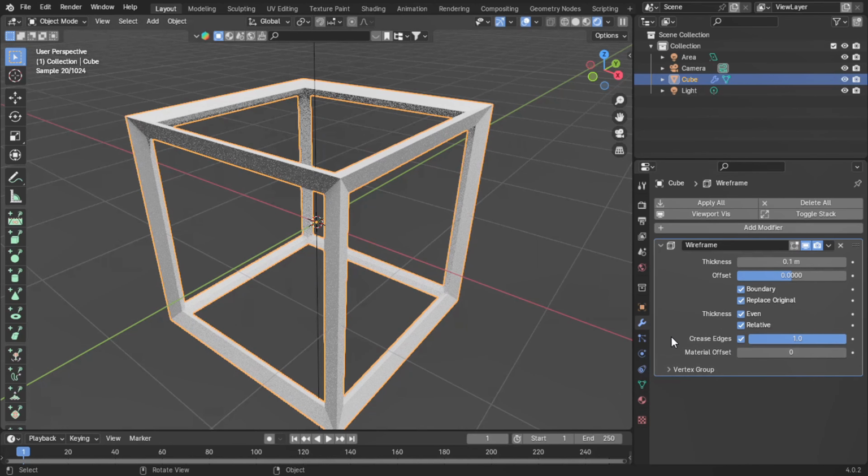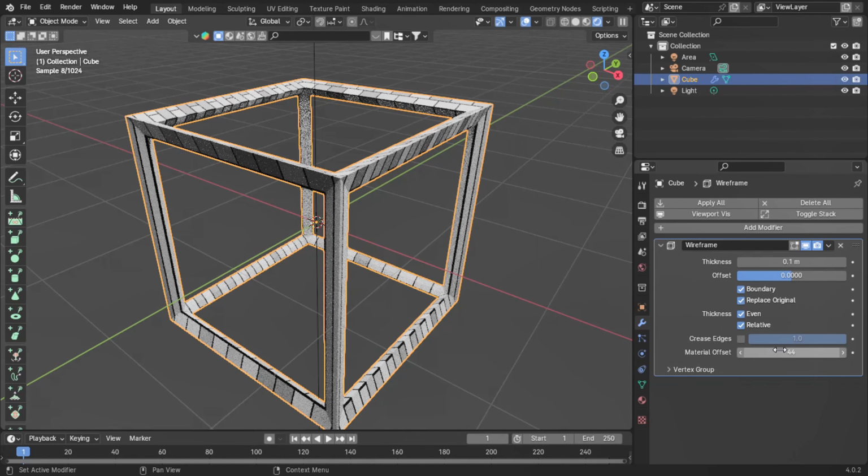Next we get material offset. This material offset is a setting that allows you to control which material is applied to the different parts of the object. It determines how materials are assigned to the edges and faces of the mesh after the modifier is applied.